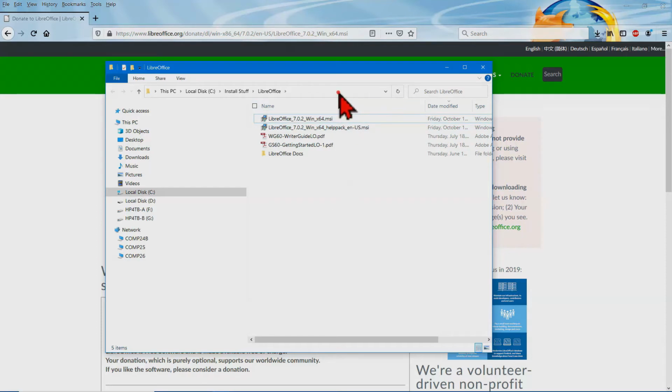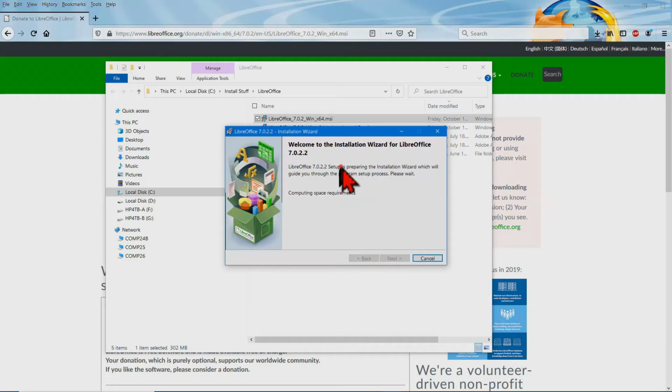In my system, I've created a special folder for LibreOffice downloads, and here I've downloaded the latest version. I've also downloaded the PDF file for the Writer Guide and the PDF file for the Getting Started Guide. I also have a folder for other LibreOffice docs. When I'm ready to install LibreOffice, I simply double-click on the installer file. And then the Windows installation window will open up.